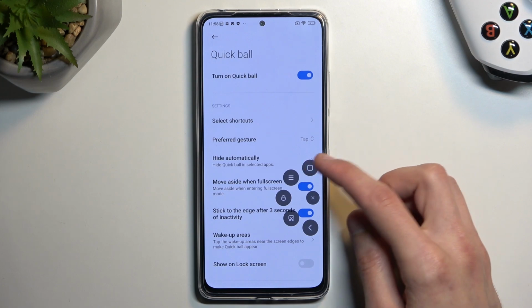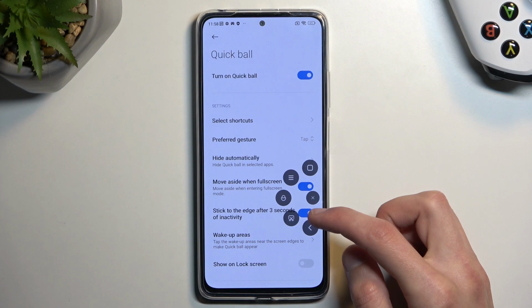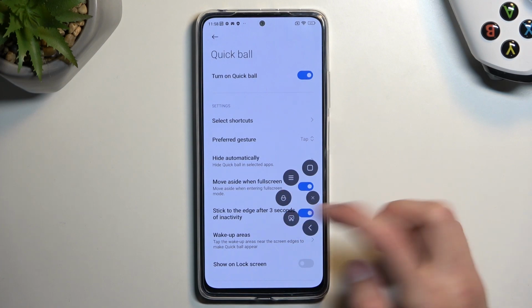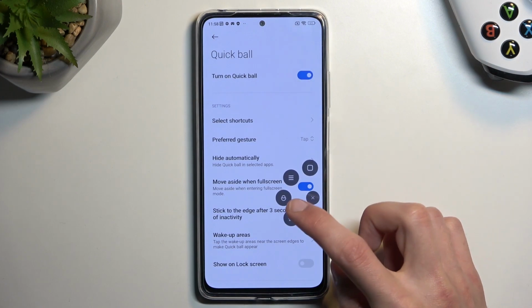So you have the buttons that we'd usually have at the bottom, like home, recent, back, but you also have things like lock, screenshots. So I can capture a screenshot, lock the device. So there we go.